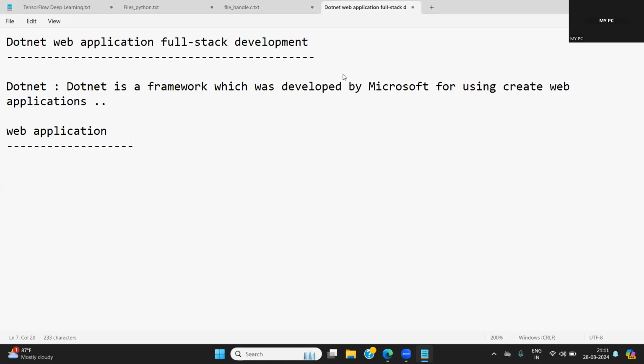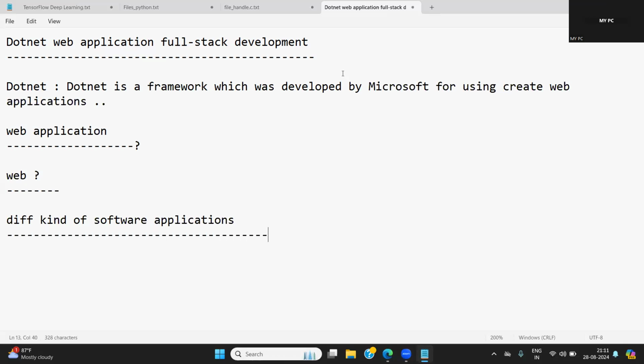The very important question is, what is a web application? And before that, what is the web actually? And before that, what are the different kinds of applications, the different kinds of software applications which are available in the market? So we try to understand the basic thing first.